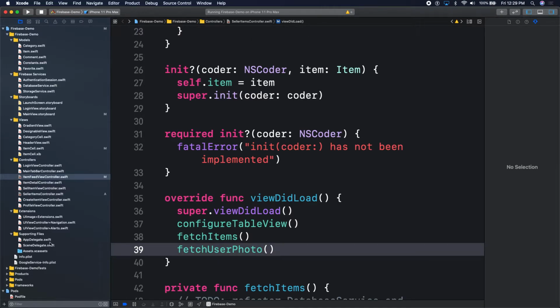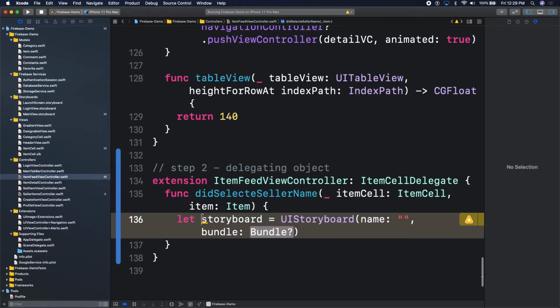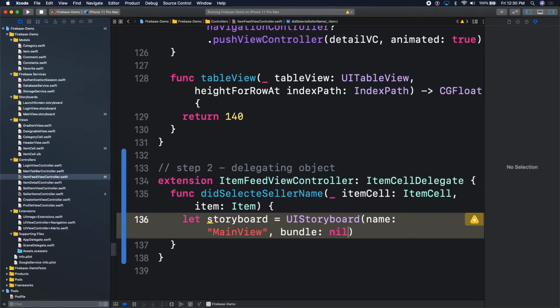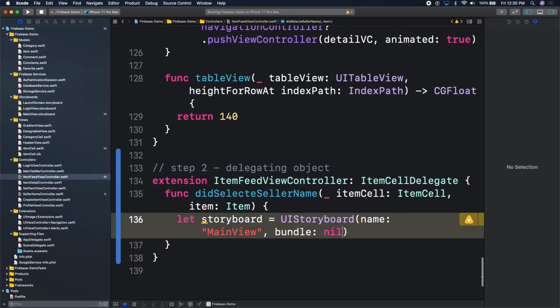All right, so back in our item feed controller, we have the storyboard. What's the storyboard name here? Main view. So main view, bundle is nil. Why are we creating a new instance of storyboard? The storyboard we have already is not the main view storyboard. We removed the storyboard when we started working on that project. Right now we have two storyboards.